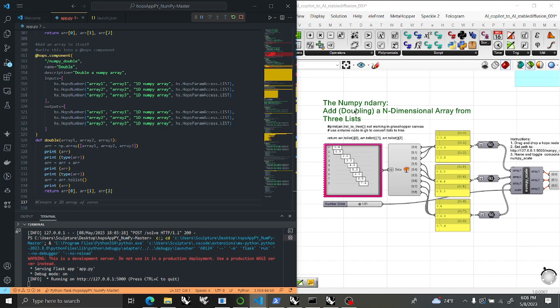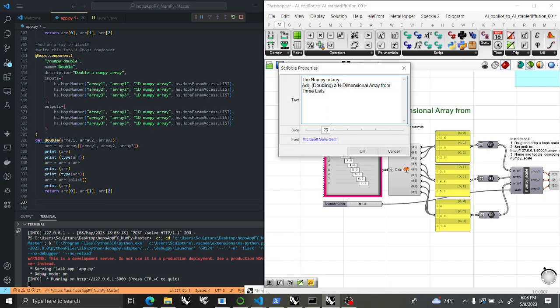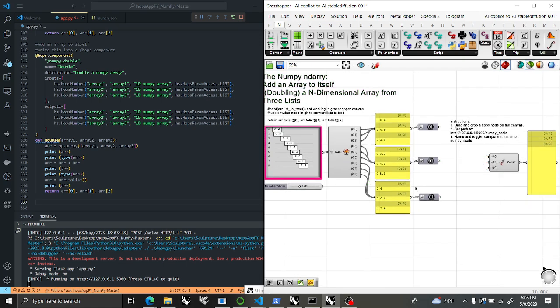So we're add doubling, which is like adding an array to itself, because that's kind of what we did, and that's doubling an array. And we're just going to move that up like that. So we can eliminate this function, which we don't need.